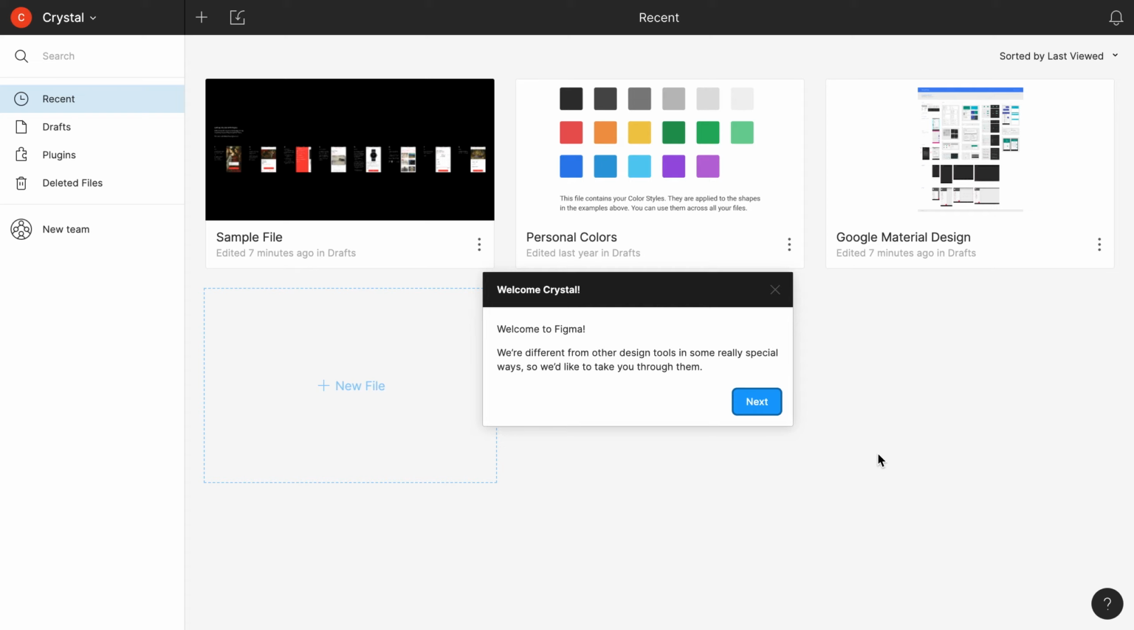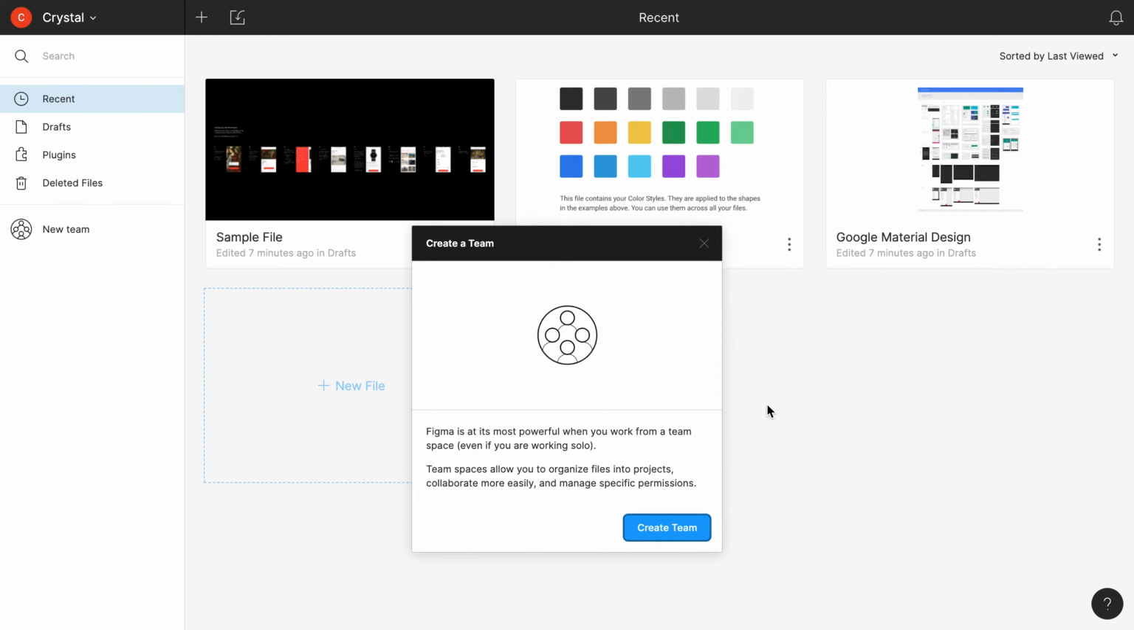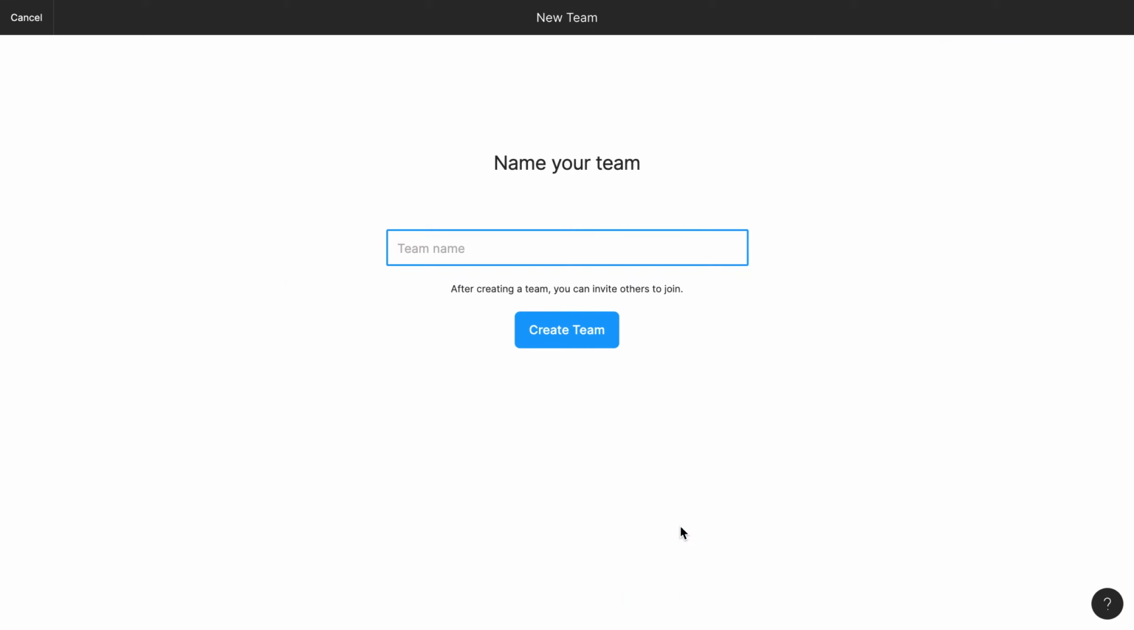Right away, we'll see a few messages welcoming us to Figma. Teams allow you to unlock more of Figma's functionality and are great for managing your own projects in a team of one or when collaborating within a larger team. To avoid missing those benefits, we recommend that you set up your Figma team right away. Let's click the Create Team button and name our team Figma. We can always change our team name later.